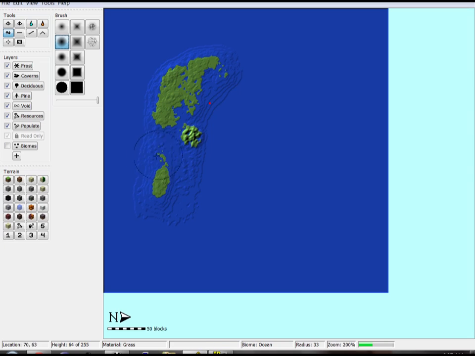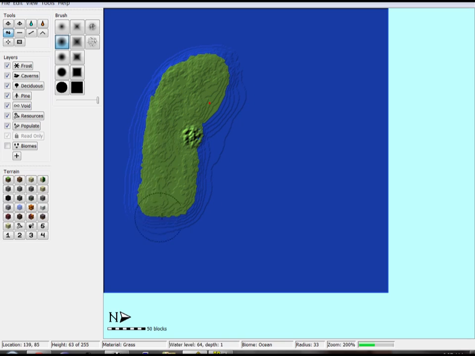So quickly do this. And you can use your mouse wheel to scroll the size of the circle, the size of your brush. Okay, so there we go. We got that continent. Now, of course, your water, you want some detail in your water.